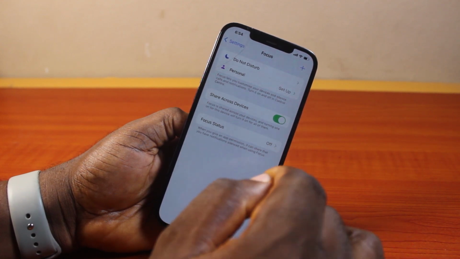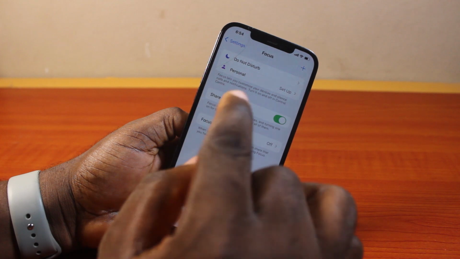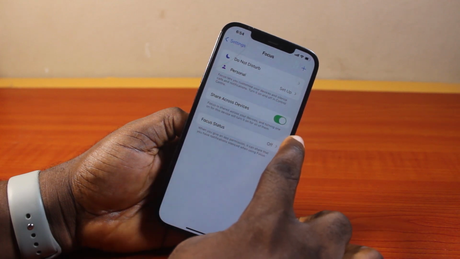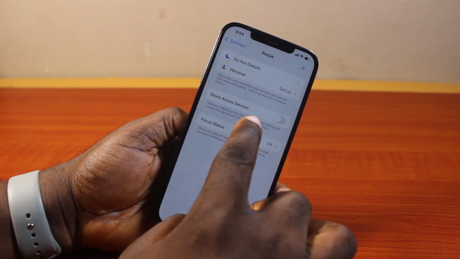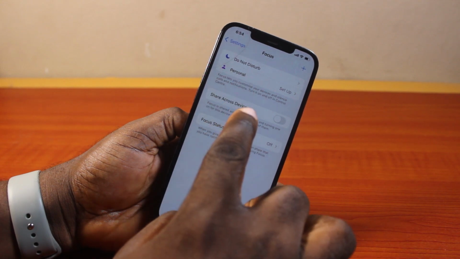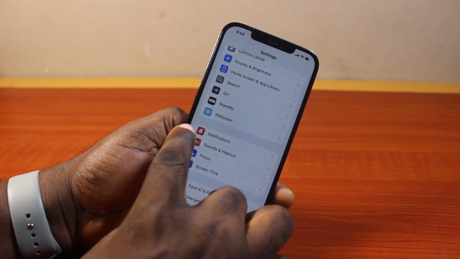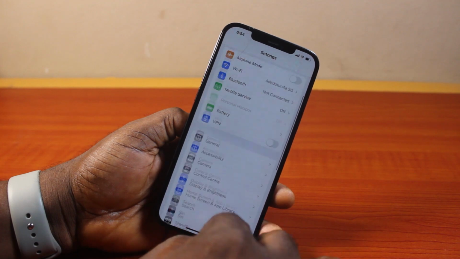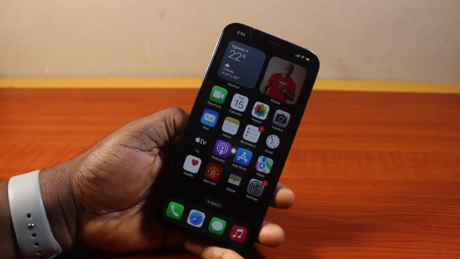So to disable this, or stop syncing Do Not Disturb across all your devices, just turn this off. Once that is turned off, Focus mode is only going to be available on the device where it is turned on. So if you want to enable Focus mode on all other devices, you have to do this on each of the devices. That is basically how to stop syncing Do Not Disturb across other devices.